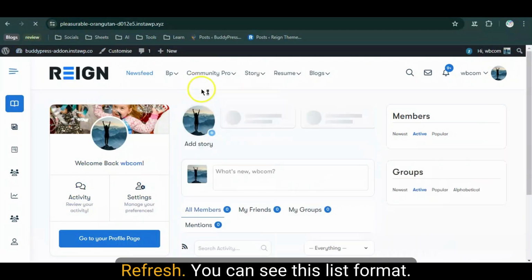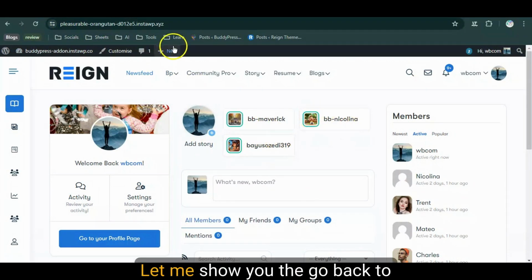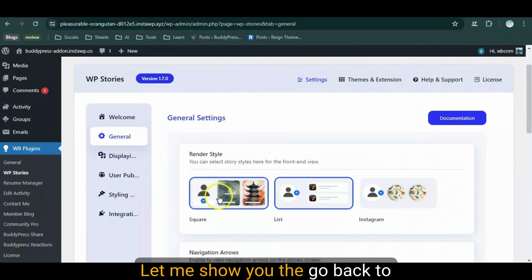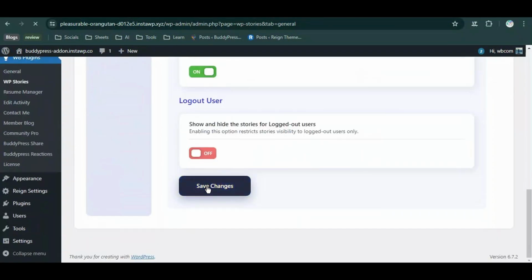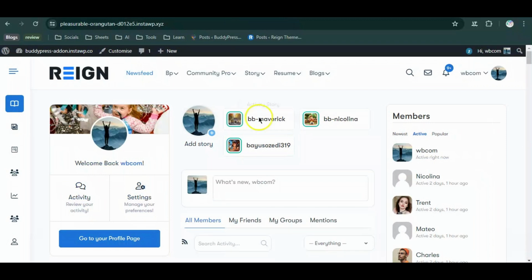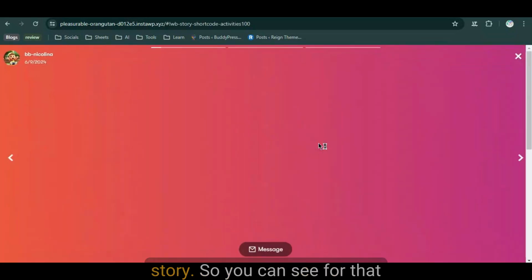Refresh. You can see this is a list format. Let me go back to the square format. Save changes. Refresh. Okay, I will open the story.